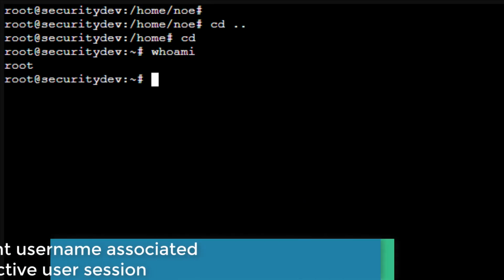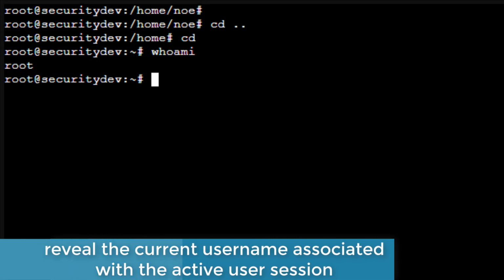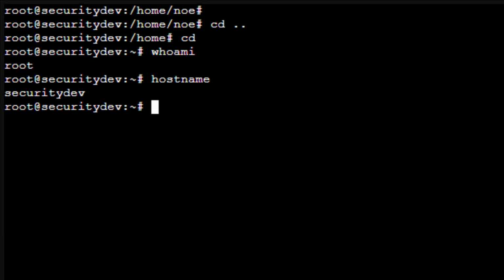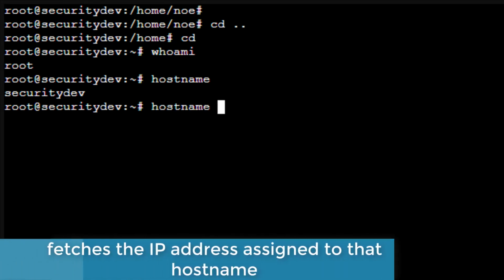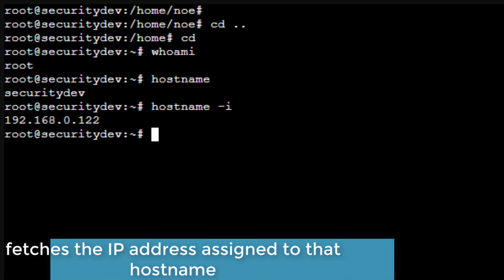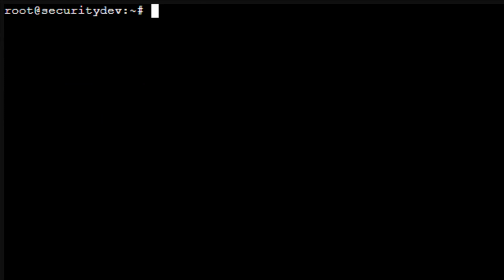Who am I? I'm currently logged in as root. I could say hostname and know that I am in a security dev host. That's my instance name. I could also say hostname -I, and I know the IP address for this system. So now that I know where I'm working, I've confirmed that.